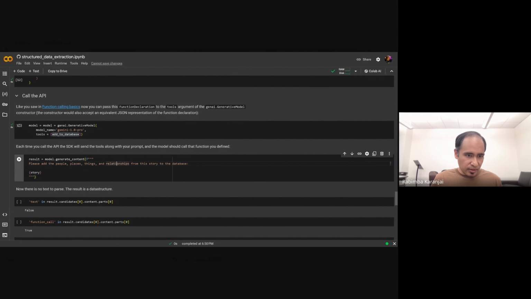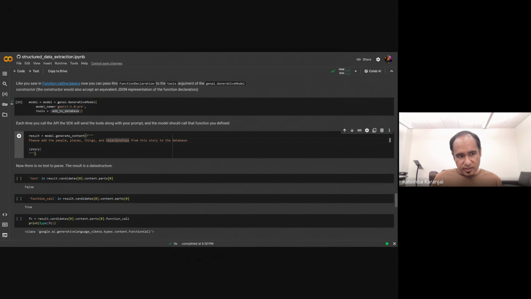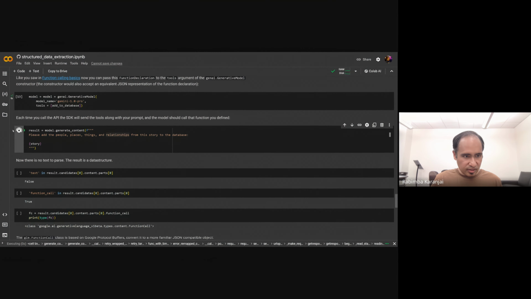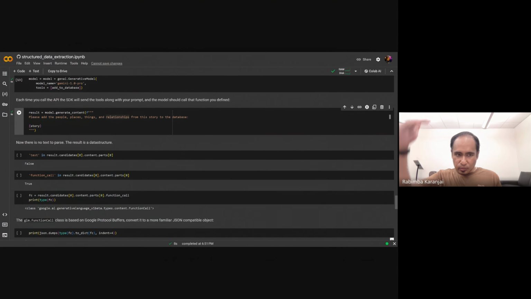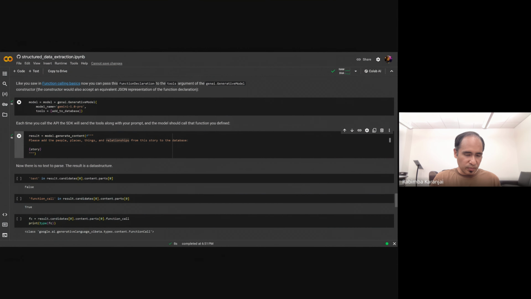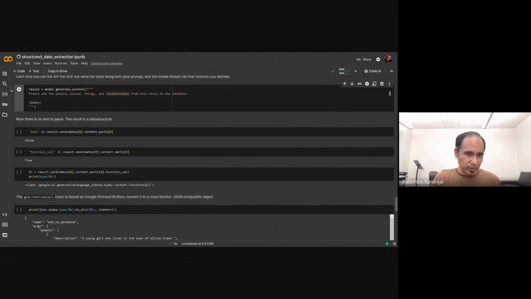So we call it, and then let's see what the results are. We define the model and we called it with this tool, and then let's see the result when we pass our content. So we passed our story here, and we asked it to add the people, things, and relationships from the story to the database. So people, place, things, and relationship, it will go back, it will look at the tools that, okay, these are available, and the database is what we passed as add to database. So it will literally try to see first inside these tools what's available.